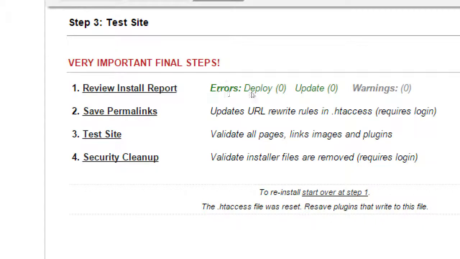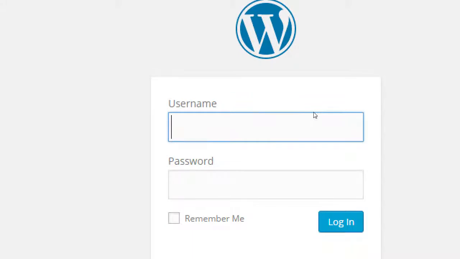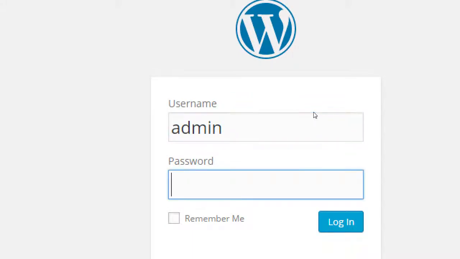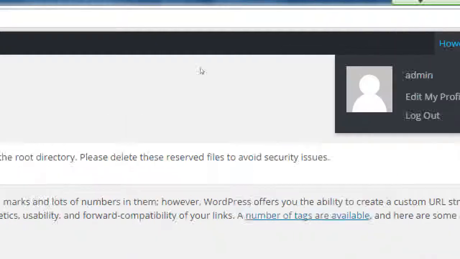Step 1 is done. I don't have errors. Step 2. Click on step 2. It will ask you to log into the site, and because we are all using my site, the username is admin, and the password is password. If it was your site, of course, you would use your credentials. It's my site, so it's this way. Admin, password, with a capital P. And click Login. And then it'll say, on the top right, welcome, admin, and I'll be logged in.